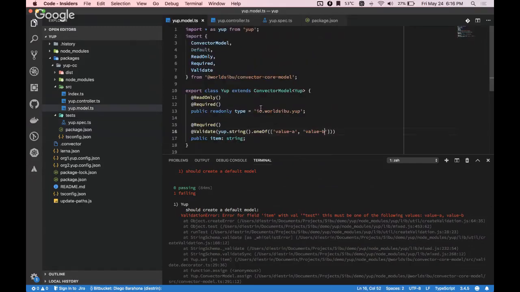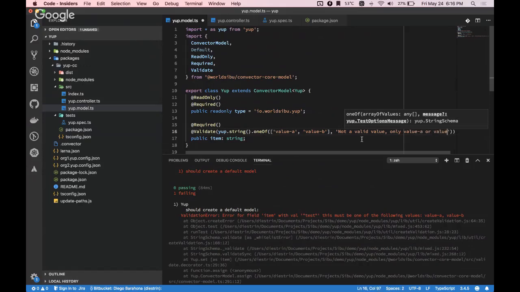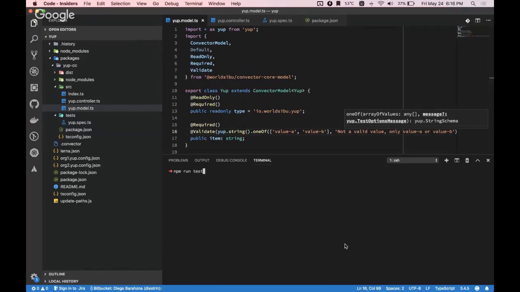As I told you, you can provide a custom message. So let's try it out. Not the value, only value A or value B. Let's try it out.